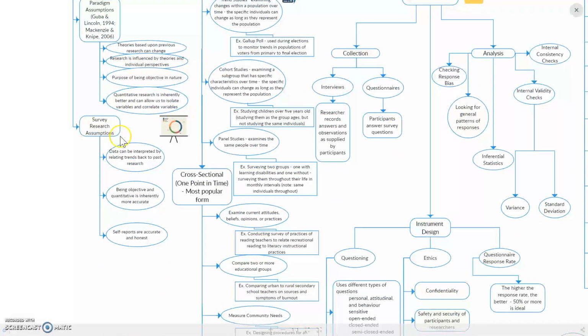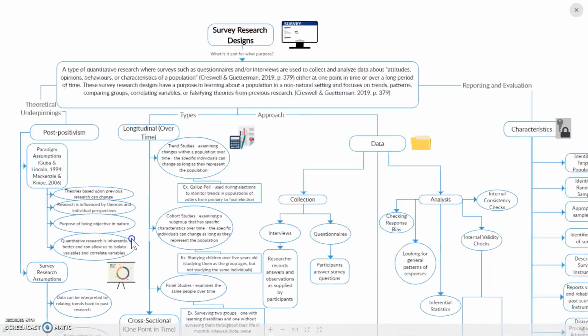When we take a look at other assumptions, we also recognize that when we have data in a survey research design, we can interpret it and relate it to trends in past research. Again, we focus on this idea of being objective and quantitative, being more accurate, being better, but we also assume that with surveys, the self-reported evidence and these self-reports are accurate and honest.